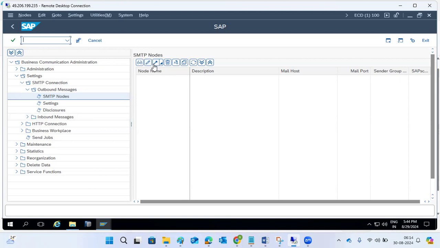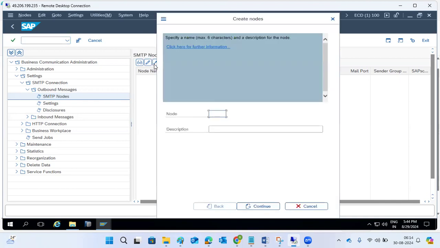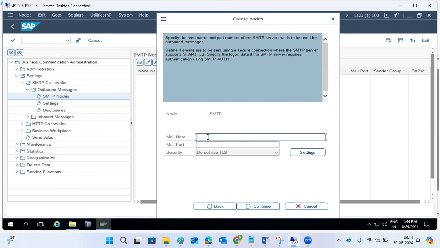There is an activation node here. Create the node. The node name is called the SMTP node. This is the mail server. You can configure the SMTP node here, right? What is the mailbox server here? This is mandatory. Normally we get this from our IT department, because they work on the mail server configurations. They will provide the mail server.